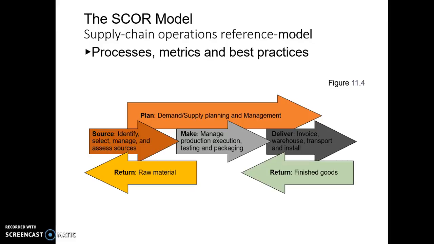We're going to talk a little bit about the supply chain aspect of operations management. I want to start by taking a look at the SCOR model, the Supply Chain Operations Reference model. It discusses processes, metrics, and best practices. The first part of the model is Plan. So we have demand, supply planning, and management.